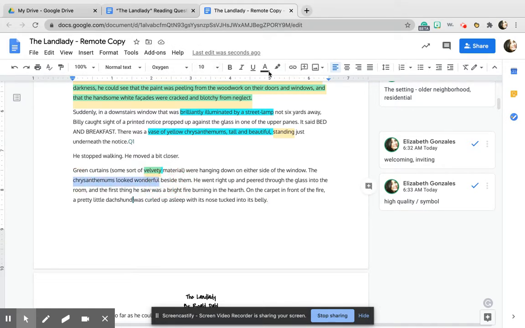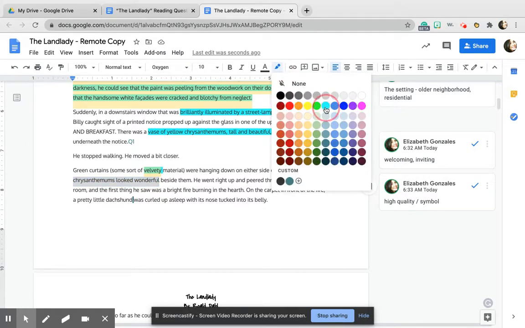So again, that setting, we can visualize the chrysanthemums.